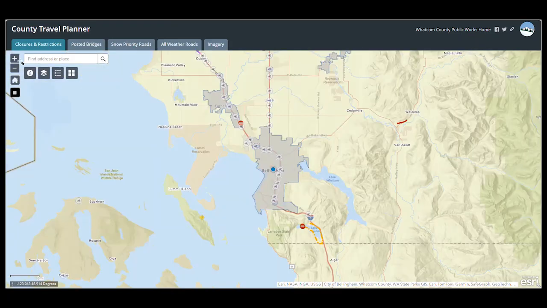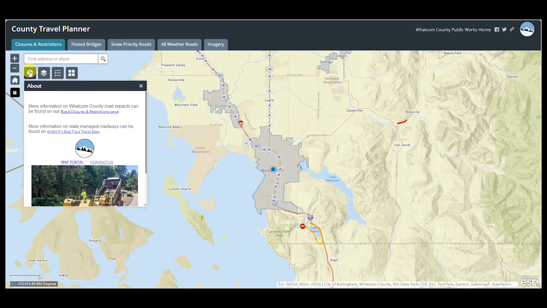Moving to the right of the vertical buttons to the 4 horizontal buttons. The first one is the I in the white circle. This is the Information or About button. It opens to a page with links to the Road Closures and Restrictions page where you found the travel planner. This is the page that provides information on the status of county-maintained roads.